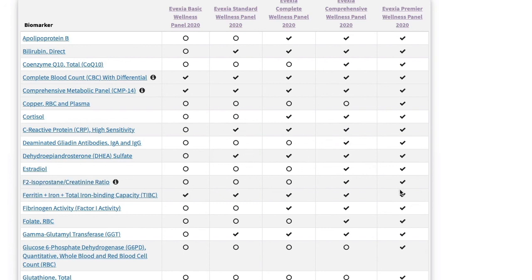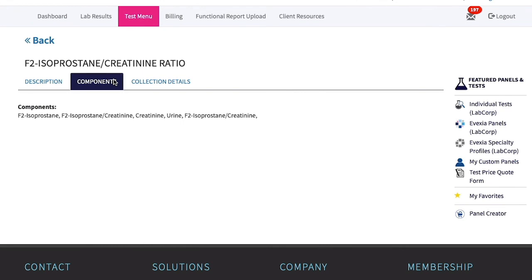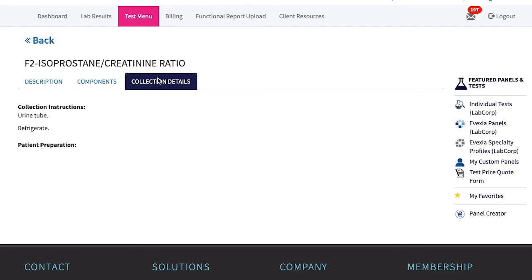Test biomarkers are listed in the left-hand column, allowing you to see a breakdown of the analytes included in each panel. These are also clickable links that will take you to informational pages for each biomarker. These pages provide easy access to more specific details like the turnaround time, CPT codes, specimen type, stability, and an overview of the test. If applicable, individual analytes are also listed under the Components tab below the test name, and any particular instructions are listed under the Collection Details tab.